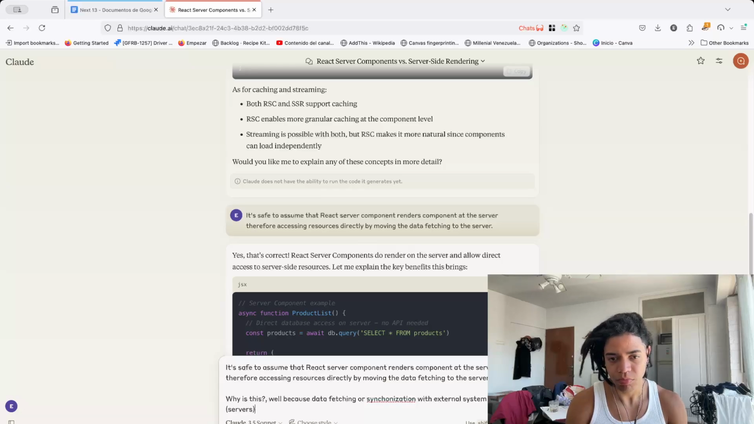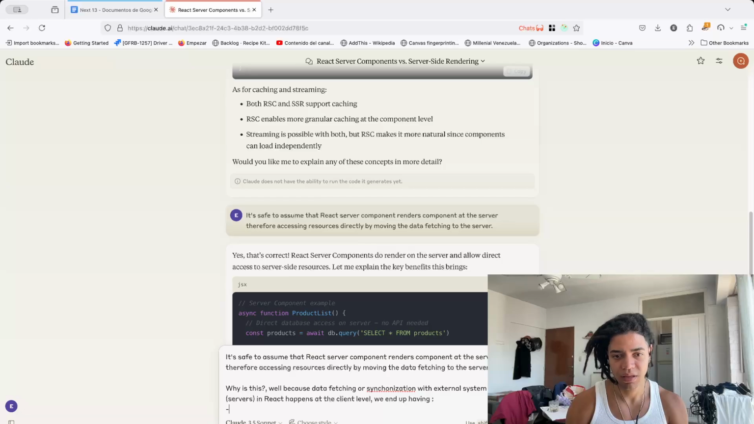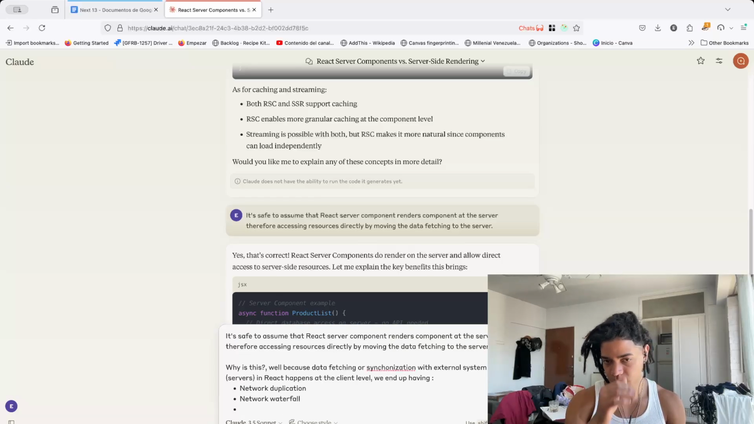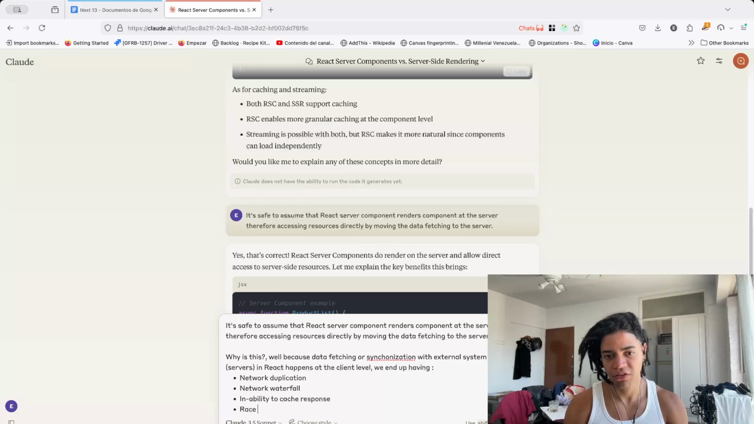in React happens at the client level, we end up having network duplication, network requests, network waterfall, inability to cache data or to cache responses, and race conditions.